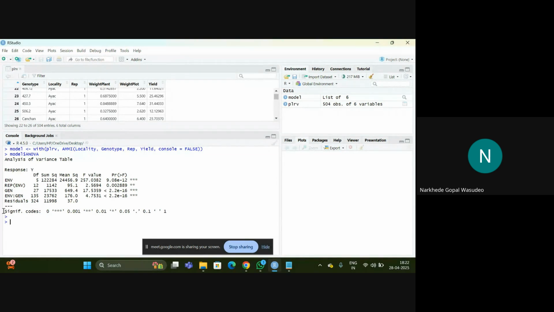Many people are asking about this significance level: why 1, 2 we know generally, but why these 3 stars? So 0.001 means 3 stars, 0.01 means 2 stars, 0.05 means a single star.